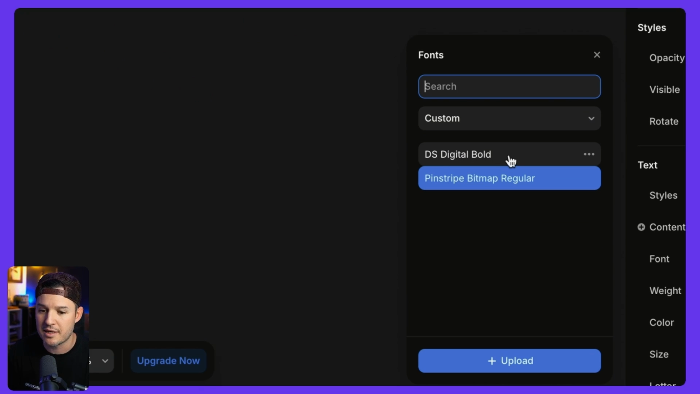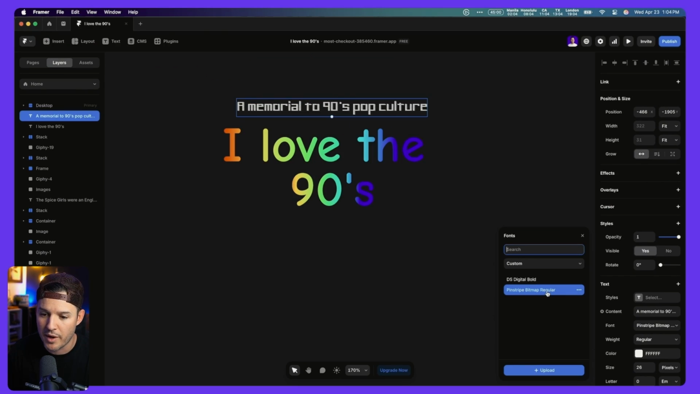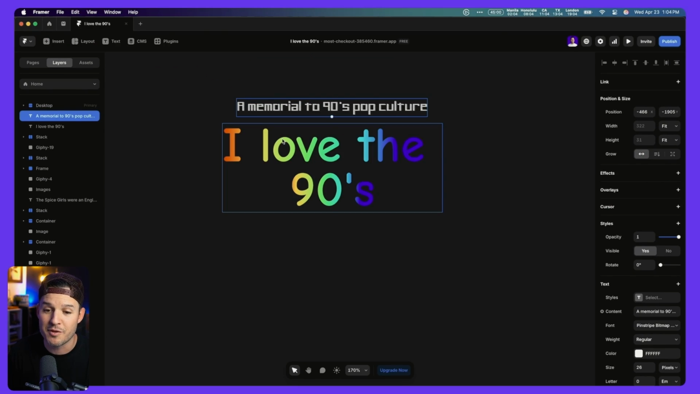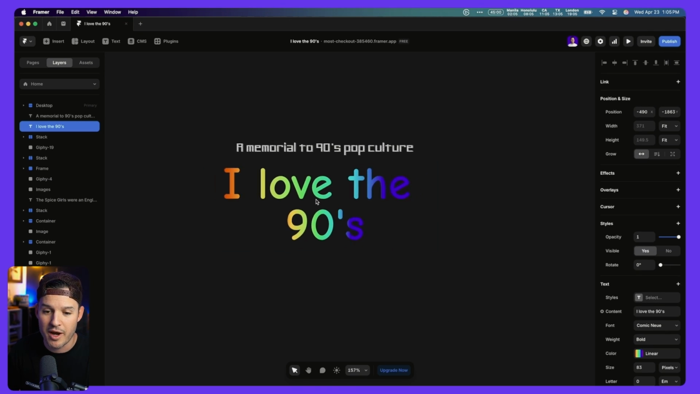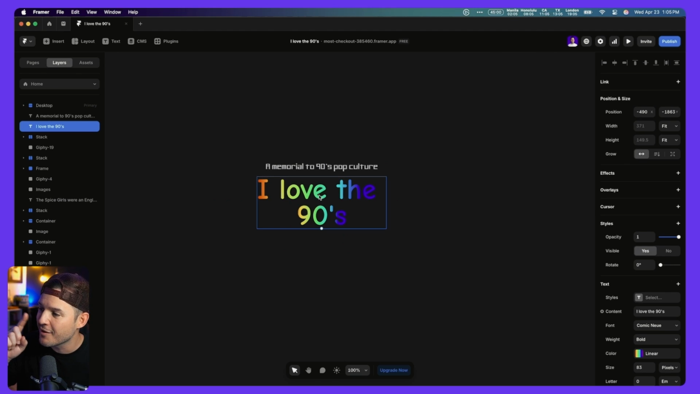So I've uploaded DS Digital Bold, Pinstripe Bitmap Regular, and I think out of the box we don't have Comic Sans, but we do have this option called Comic Neue. So let's do a new school version of Comic Sans. That'll be fine. We've also added some color, like a gradient, to some of our headlines here. This is what we're gonna do. And I love the 90s website, a memorial to 90s pop culture.